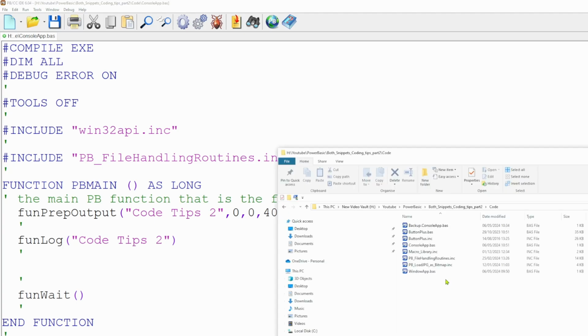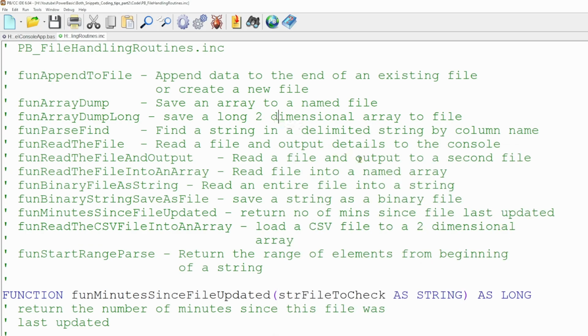If we have a look to see what that particular library has in it, we can drag that into our compiler. And there is the include file for PB file handling routines. It contains a number of functions, which I've documented at the top of the file. So by adding this include file to our application, we can now reference all the functions within this file.